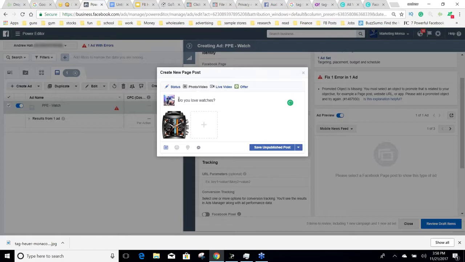The headline is one of the most important parts because it's the first thing that somebody's going to read. And so I like to do a yes question, and then I like to capitalize U, capitalize L. Do you love watches? And then we'll just do this for that. And then I'm going to say, limited time only, 50% off.